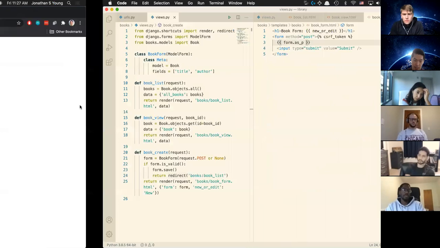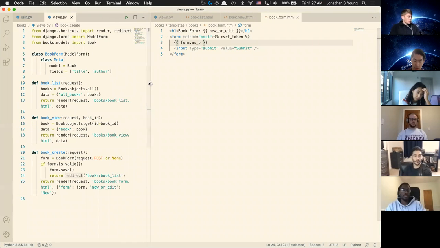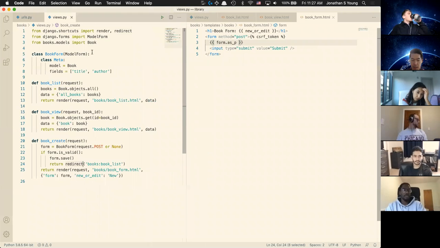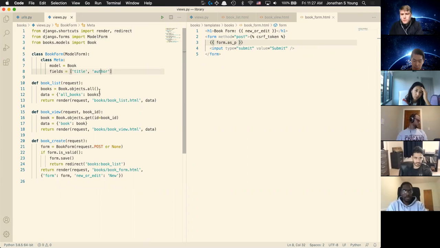So create has a lot of magic, and it's both good and bad underneath the hood to have something as simple as just inheriting and bringing in model form, creating a book form with these particular fields, and then writing 3 lines of code. It's a little bit of magic, but this is how we create books inside of a CRUD app in Django.